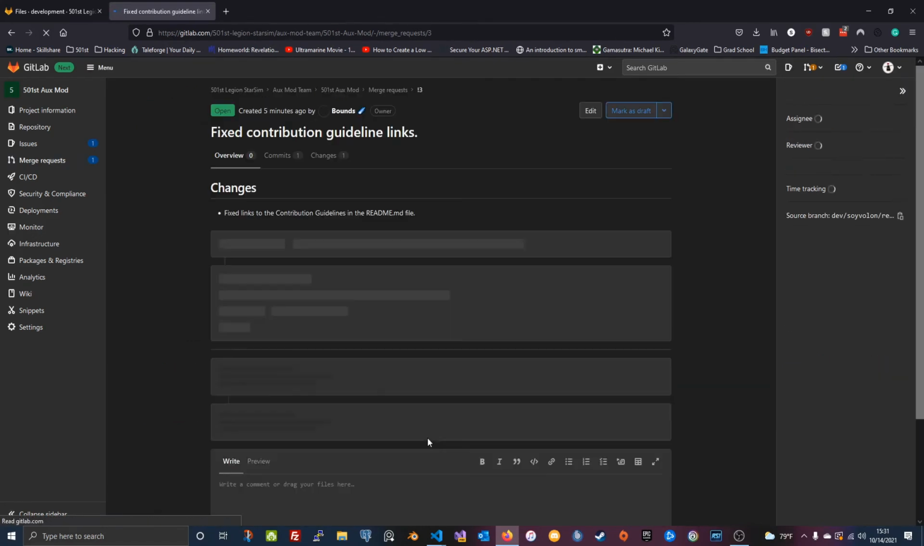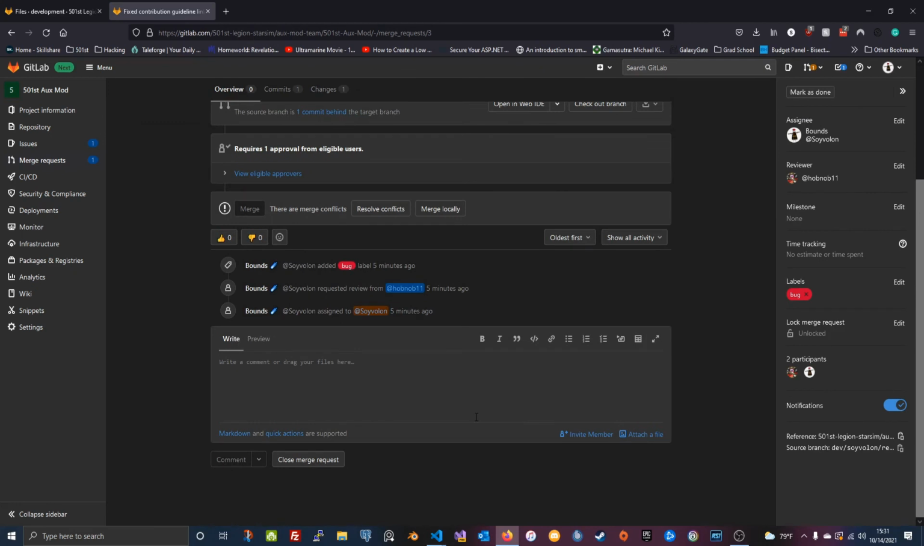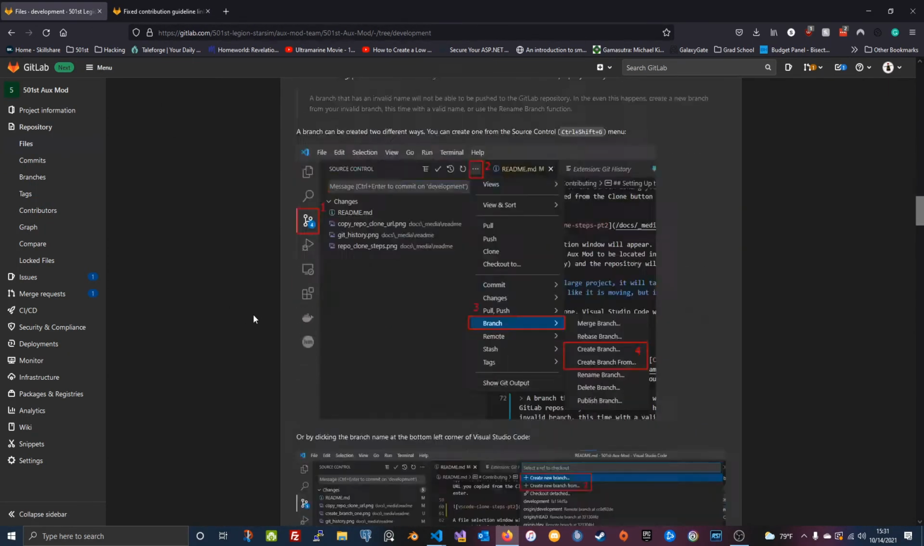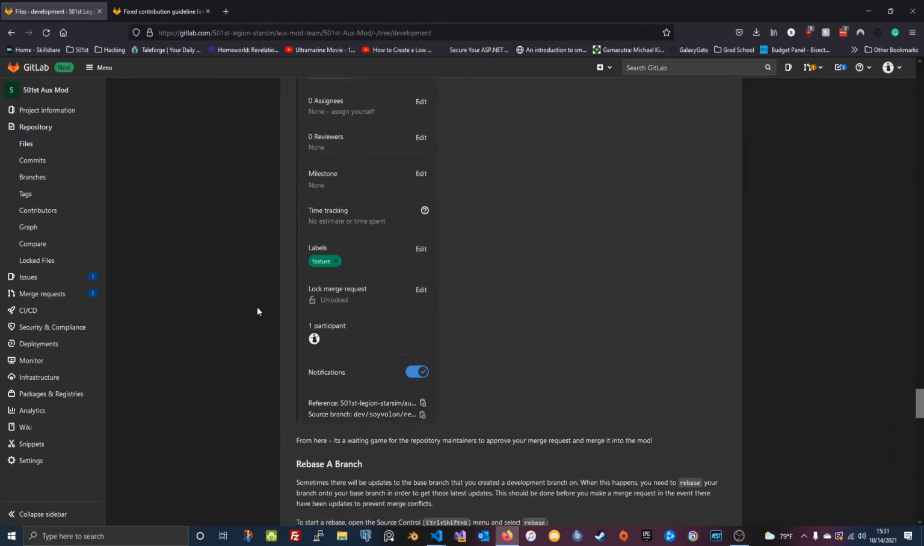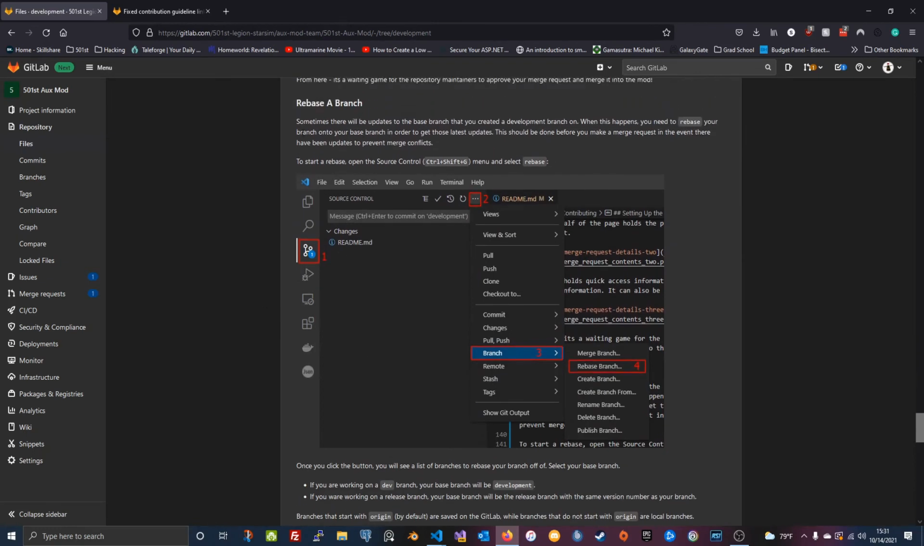We're going to hit cancel on this though. And we're going to go ahead and do a different action, which will let you fix these merge conflicts before you even create a pull request. And this is called a rebase action. This comes directly down here on the rebase section after the merge request section in the instructions.